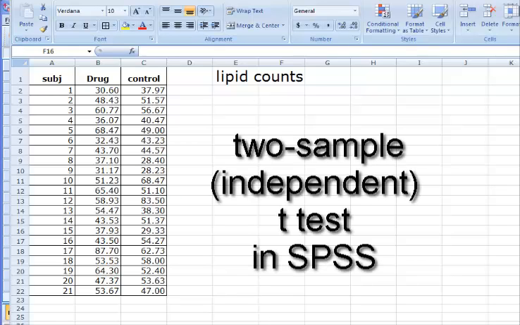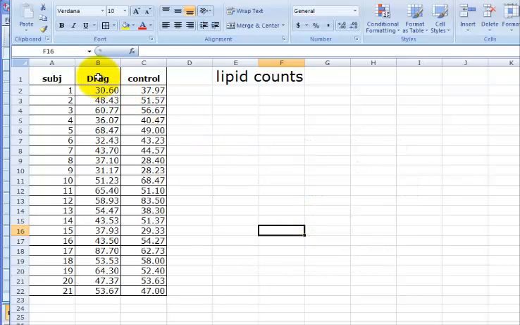We're going to do a two-sample t-test using SPSS. So here's the original problem. They have a new drug that will lower your lipid, that's your bad cholesterol. So they're comparing an experimental group with a control group, and these are their lipid counts rounded to the nearest 100ths. And it's in an Excel spreadsheet.